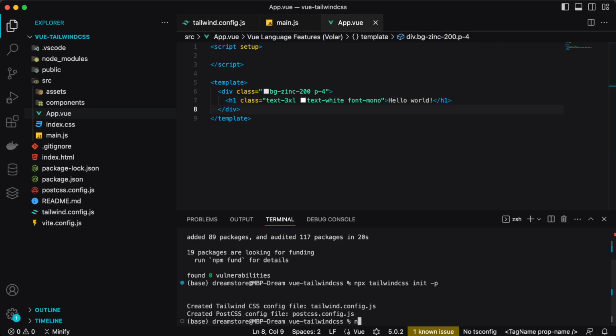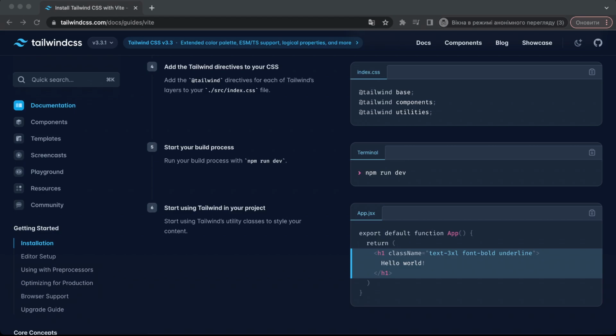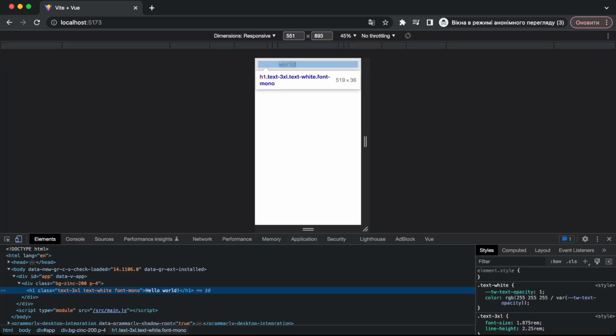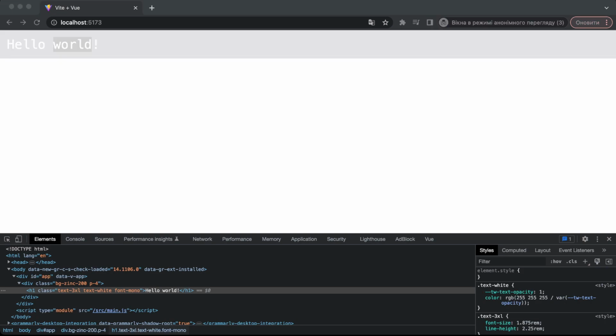And now let's start the local server of the app. To do that, we will type npm run dev. And as you can see, the local server of the app started. So that means that now we can open our browser and go to this address. And as you can see, all styles from Tailwind CSS were successfully included. As you can see, text-white, text-3xl. And yeah, that's all for this tutorial. So thanks for watching, and now you know how to create a new Vue.js application that will use Tailwind CSS.